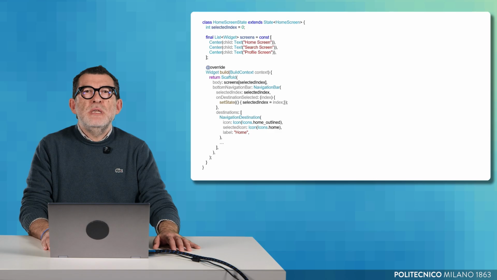Each navigation destination uses 3 parameters: icon, which defines the icon we want to display, selected icon, which defines the icon shown when the destination is selected, and finally label, which is the text we want to display.